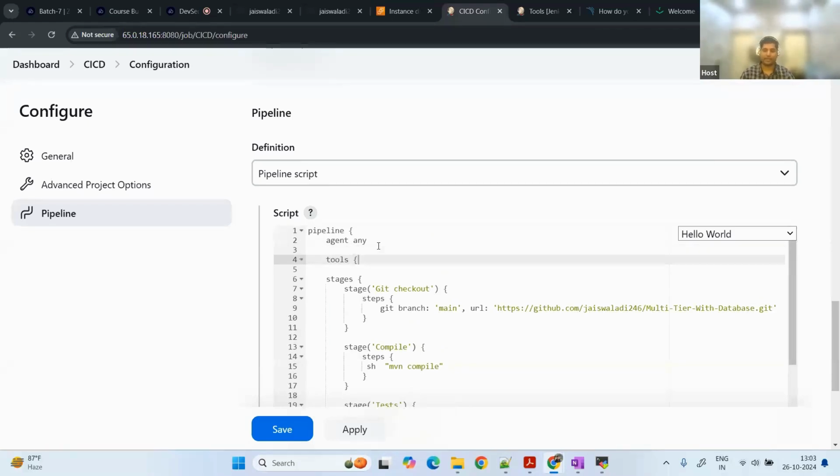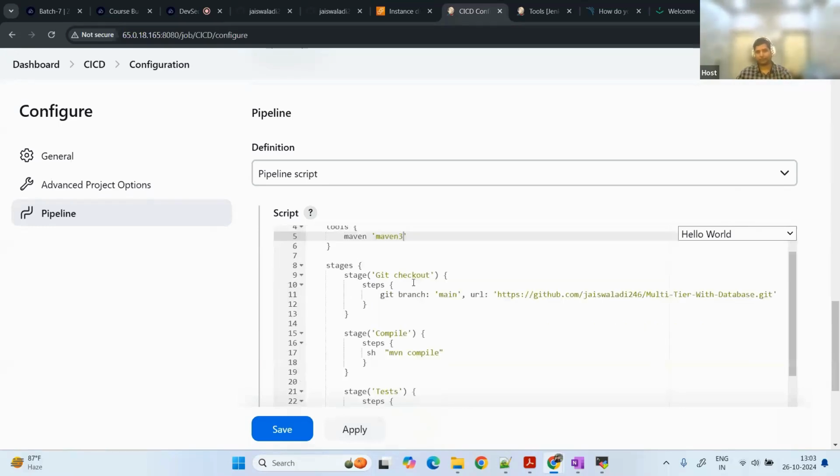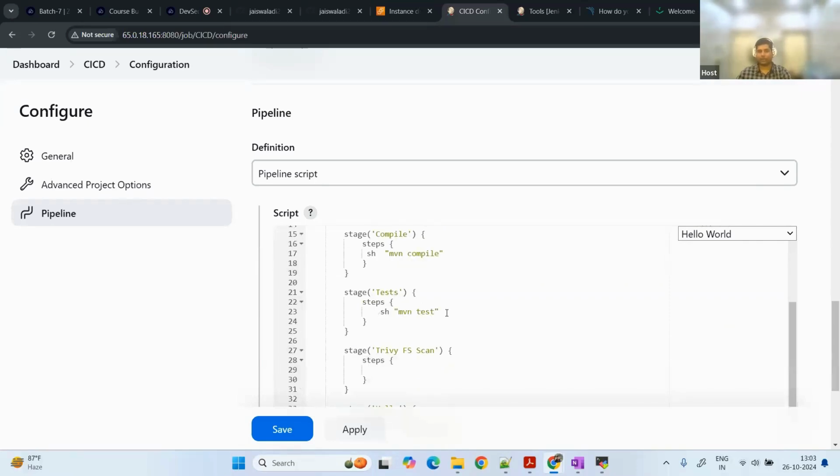Inside that, we can define it in this format. The format is going to be tools, then the type of tool, where Maven is the type, and the name with which we configured it, which is Maven 3. Okay, now if I run this, then the Maven command will work.